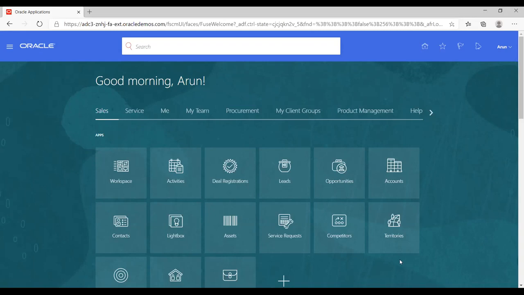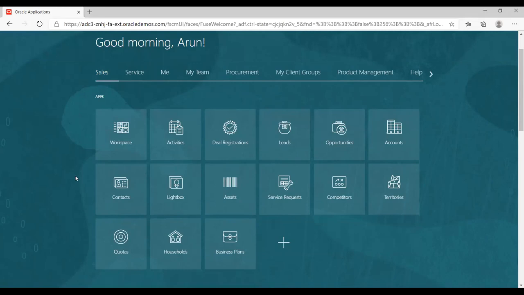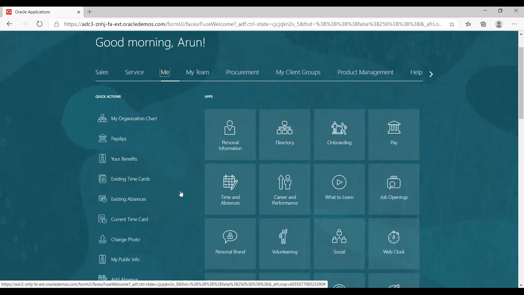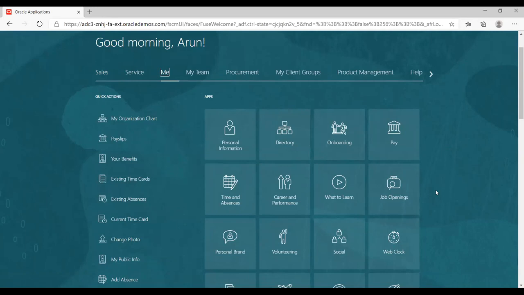Basically, we will have all these products grouped together. If you see here, we have sales. Sales is nothing but the leads, opportunities, and accounts, and all those things will be categorized under sales. Similarly, we will have service and we will have Me, which gives an understanding of my personal information. It will tell me my absences, my leaves, and my team and the details of it. Basically, it will give all the relevant information about me.